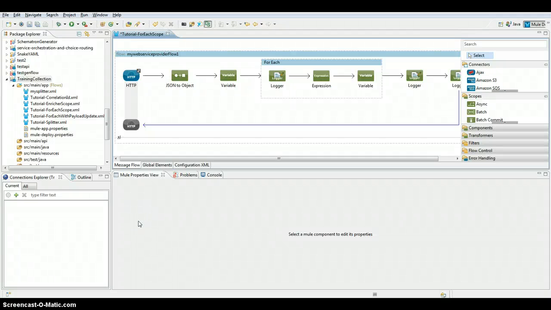Hi everyone. Today I am demonstrating how to use a ForEach scope in Mule ESB. ForEach scope is pretty important and in fact a powerful component provided in the Mule palette, and it is a very commonly used scope in any integration application within Mule.